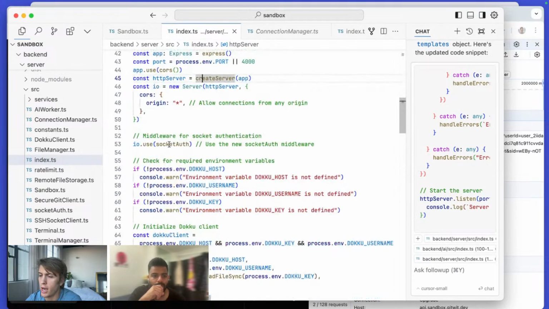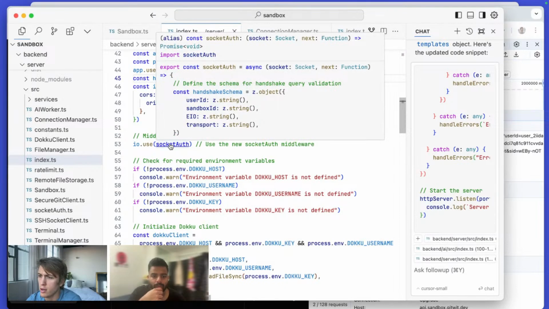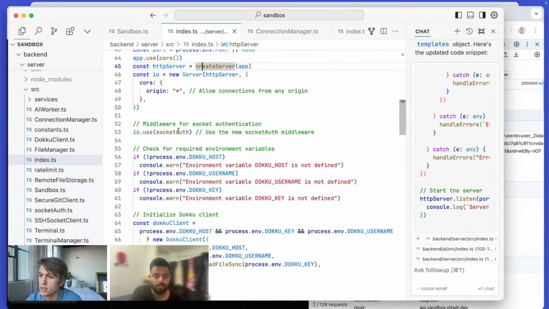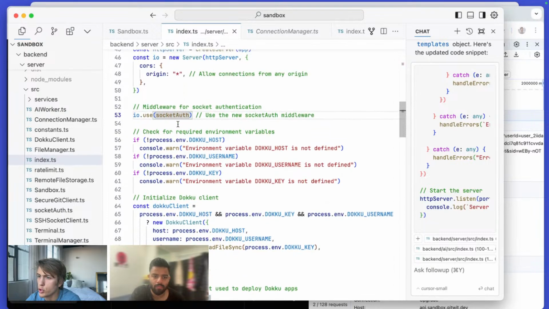I've refactored some of the authentication code into another file, but it literally just checks if the user has access to connect to the sandbox, and verifies that the user is the username that they are, which we will use later. We might want to know their username, right? So that's all that this does.